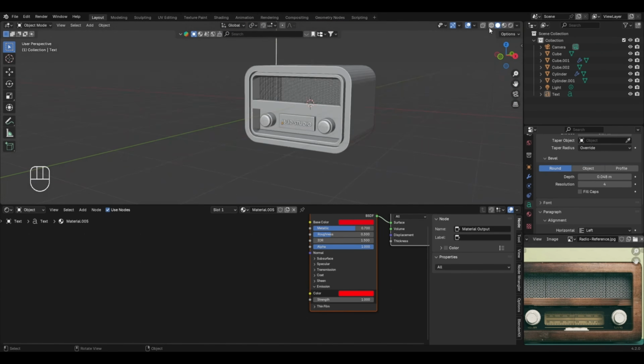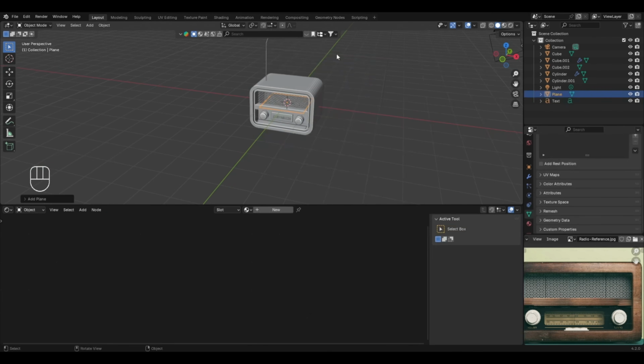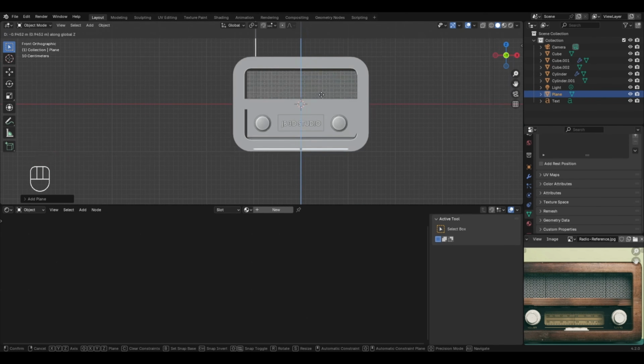So go to the solid mode, then to add the base, press Shift plus A, then go to mesh and select the plane. Let's go to the front view by pressing 1 on the numpad and move the plane down in the Z axis in such a way that it almost touches the bottom of the radio set.